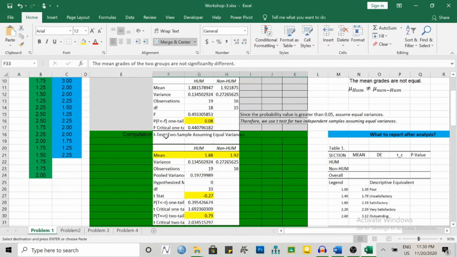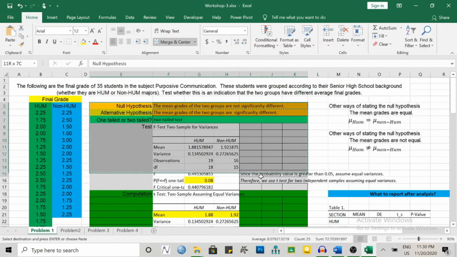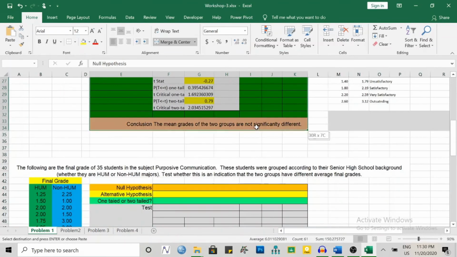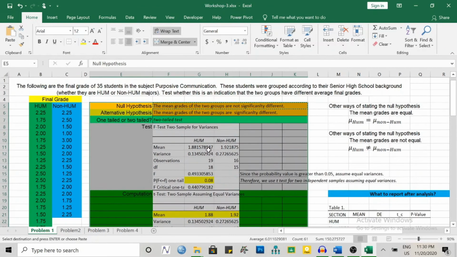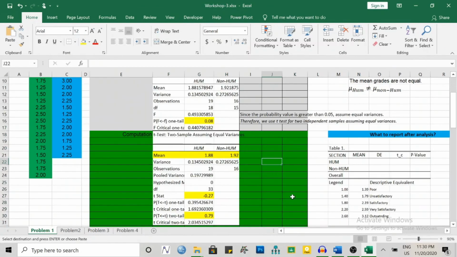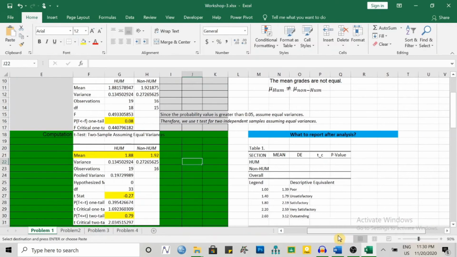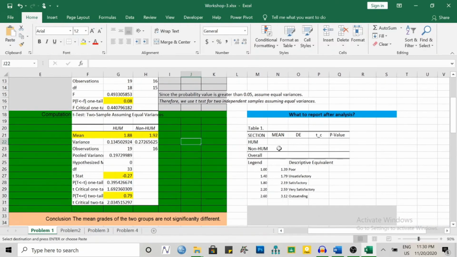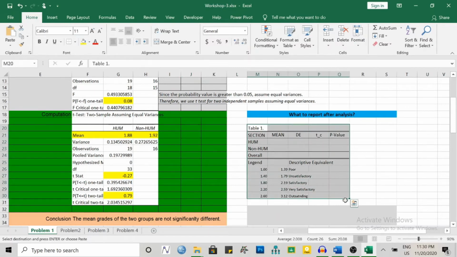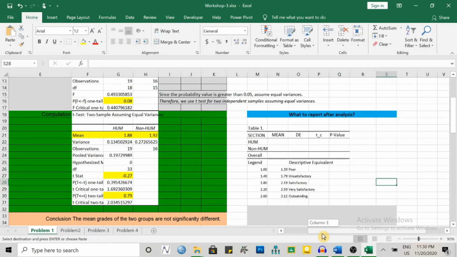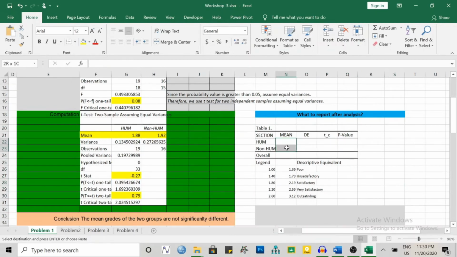In research, we do not actually present everything that we conducted here. This is the process of hypothesis testing, but it doesn't mean that everything here should be reported. In fact, I have prepared here a table that would guide us on which part of the test we should report. So this is actually a table following the BSU format. This is what we use. We only need to report the means. If we have a descriptive equivalence for the mean grades, then we need to put that. And then we need the t-value or computed.